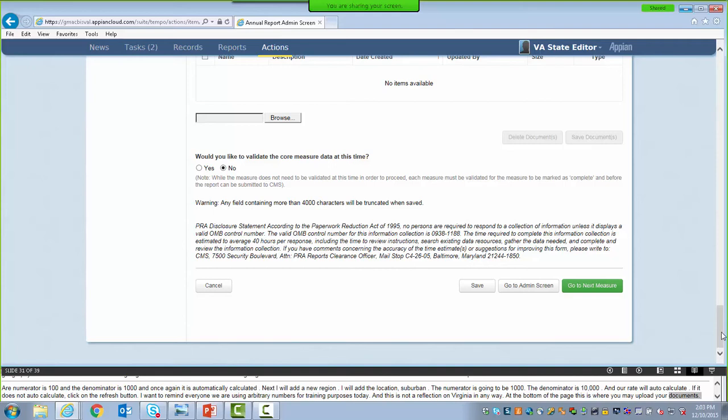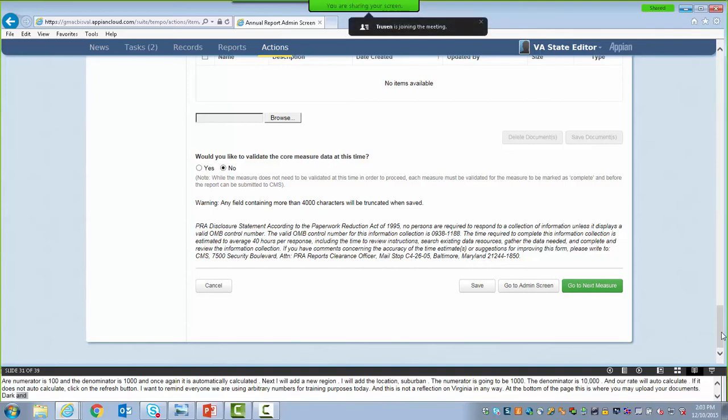The final question within the course set is if we'd like to validate our answers. The measure does not need to be validated at this time to proceed, but it must be validated for the measure to be marked as complete. All course set measures must be complete to submit the report to CMS. So for this training, we're going to select yes.